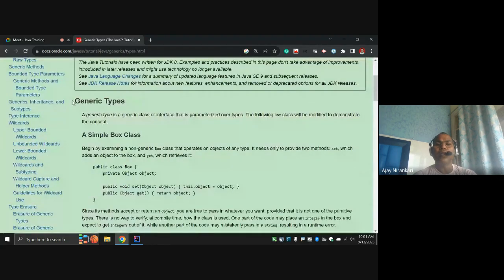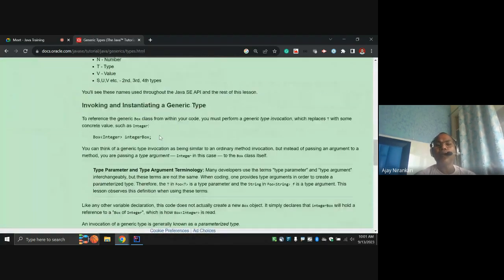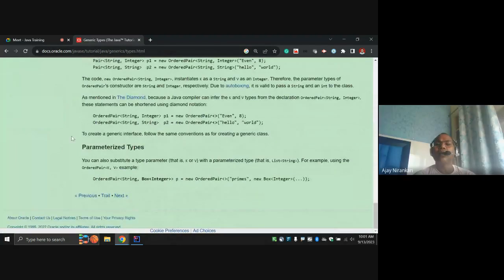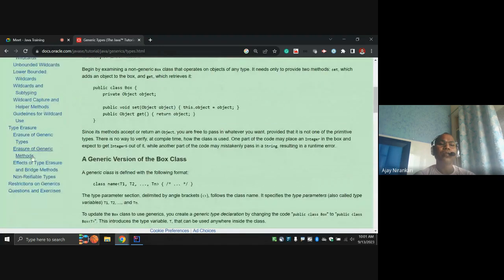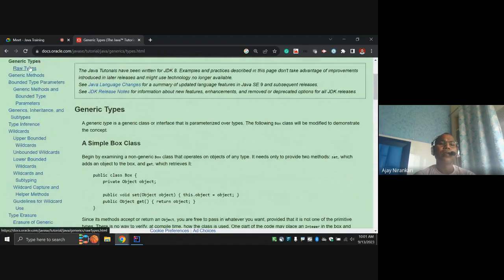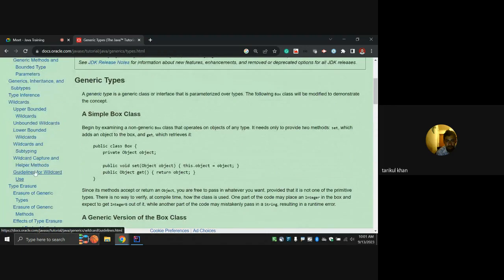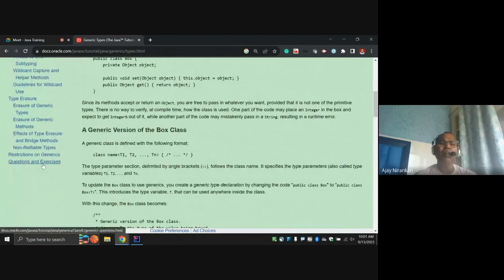Okay, this is the generic type, right? And this will go. Same thing, you can read whatever I teach you on the official Oracle site, right? And let me go here and use the method lower bound, upper bound. The Oracle site is very good. It has almost all the examples that I need, you can find here.